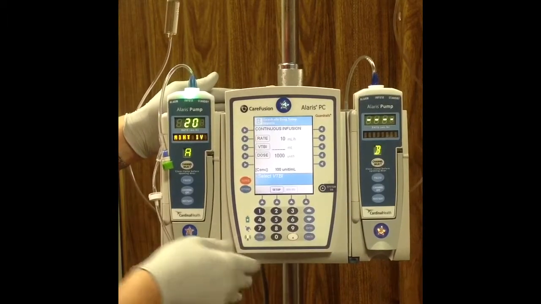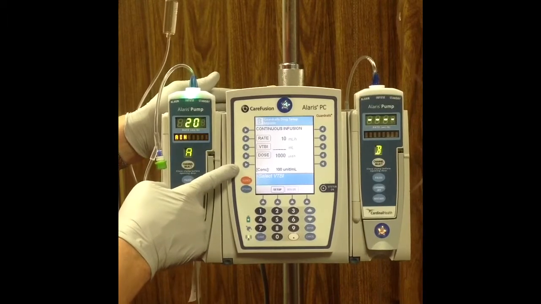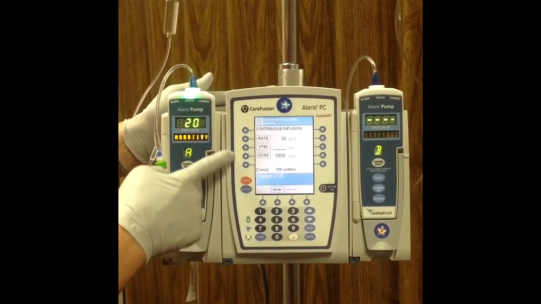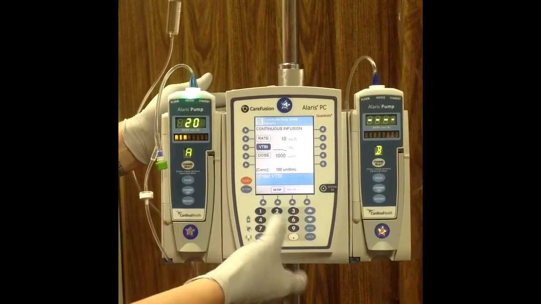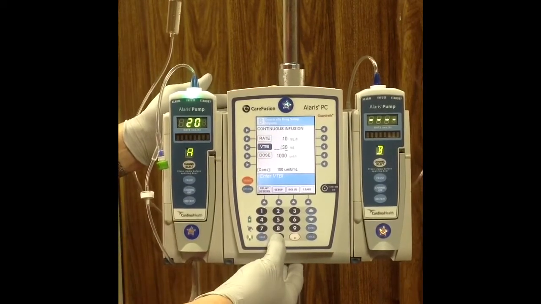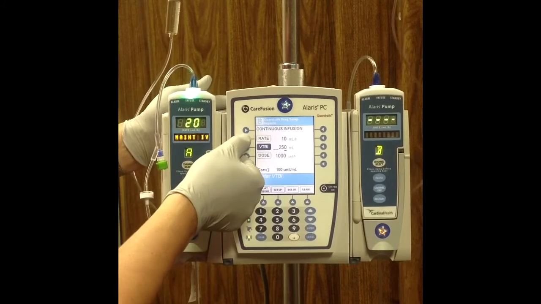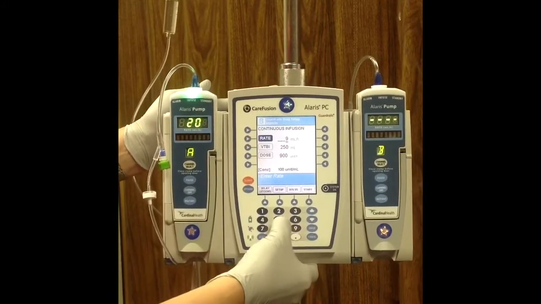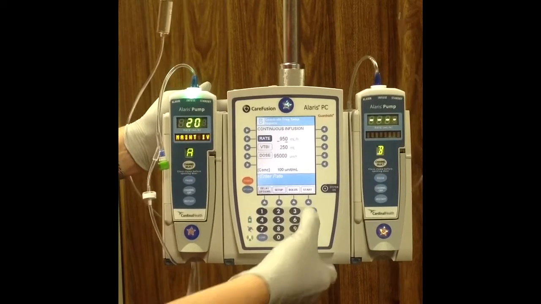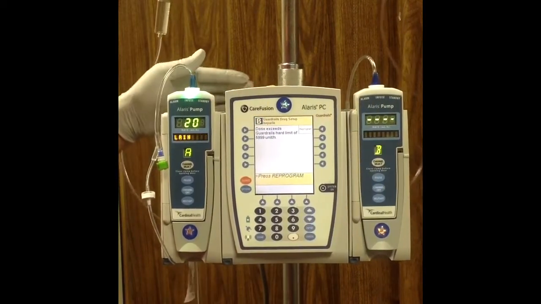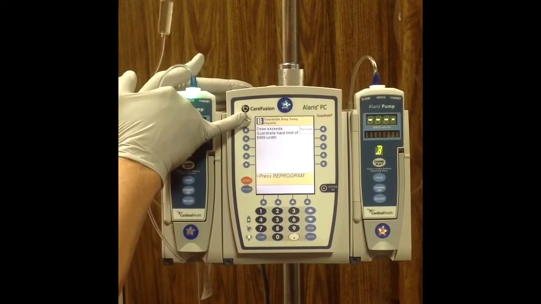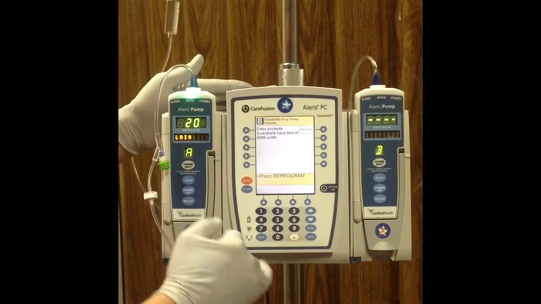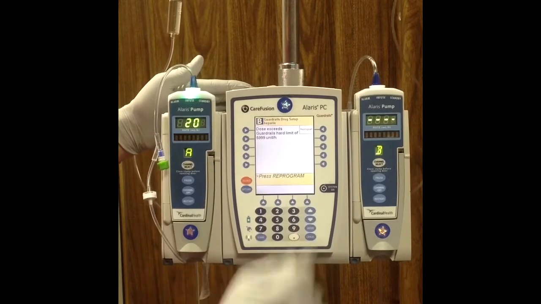So here's where we can program in our infusion according to the order. So we have a volume to be infused of 250. And per our order, we're going to be giving 950 units of heparin. So we program that in and go ahead and hit start. And here you'll notice we have hit our guardrail. So this says that we've exceeded our dose of 5,999 units per hour.